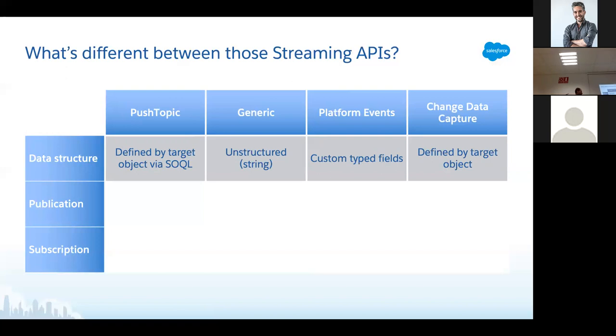So when you declare a platform event type, you're saying it has 3 fields. One field is a text string, another one is a date, and maybe another one is a Boolean or checkbox. You will check for that before publishing the actual event. And when you receive it, you can be sure that these types are actually the right types.